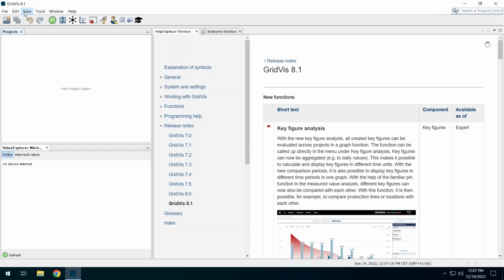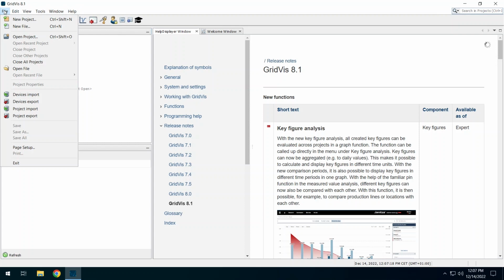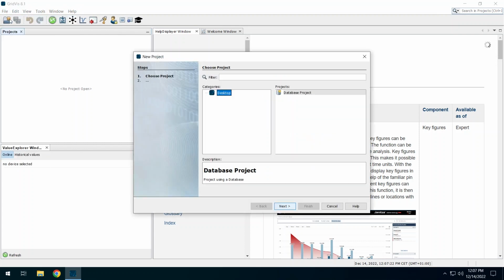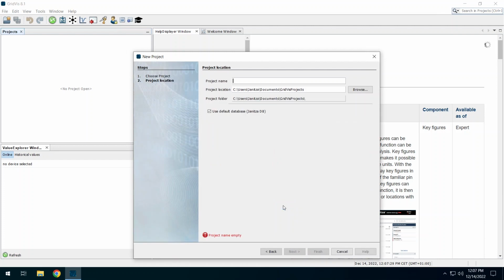Open the File menu and click on New Project to create a new project. A project for the GridVis Desktop is automatically selected. Give the project a name. Please note that the project name cannot be changed.